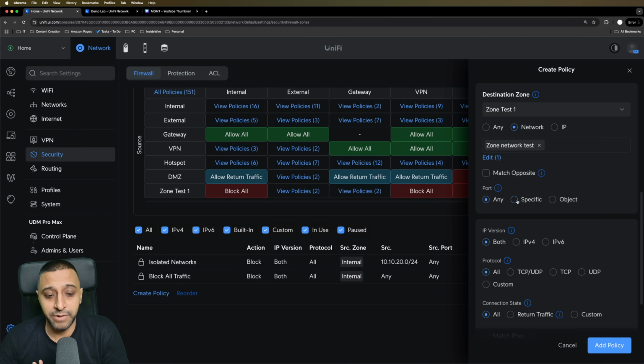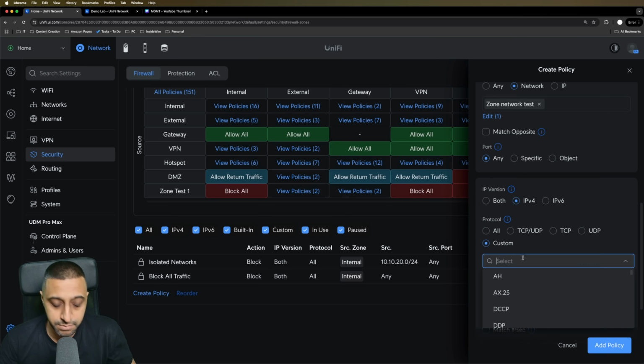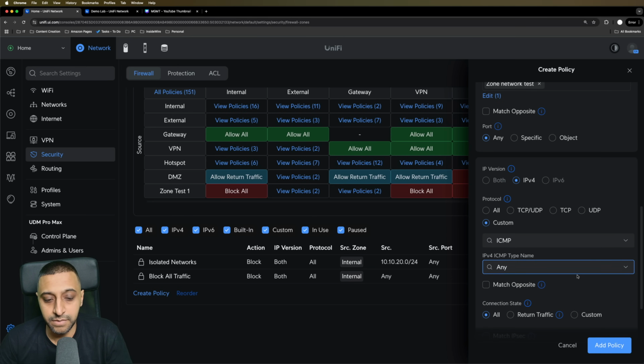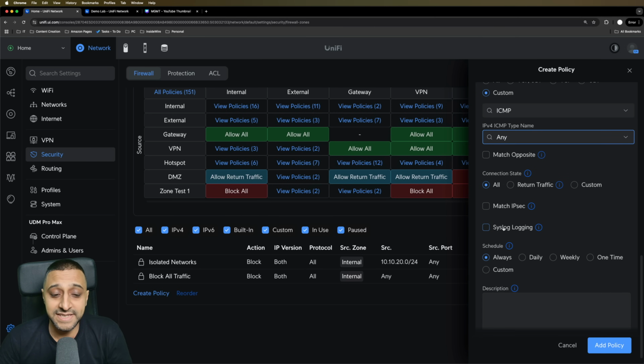We're not matching opposite, we're keeping the port. We're going to choose IPv4 and we're going to choose custom, and we're going to go for ICMP, and then we'll select any ICMP type name. We're not matching opposite. We're going to leave the connection state to all. If you have a syslog server and you want to log it on the syslog server, you can do that.